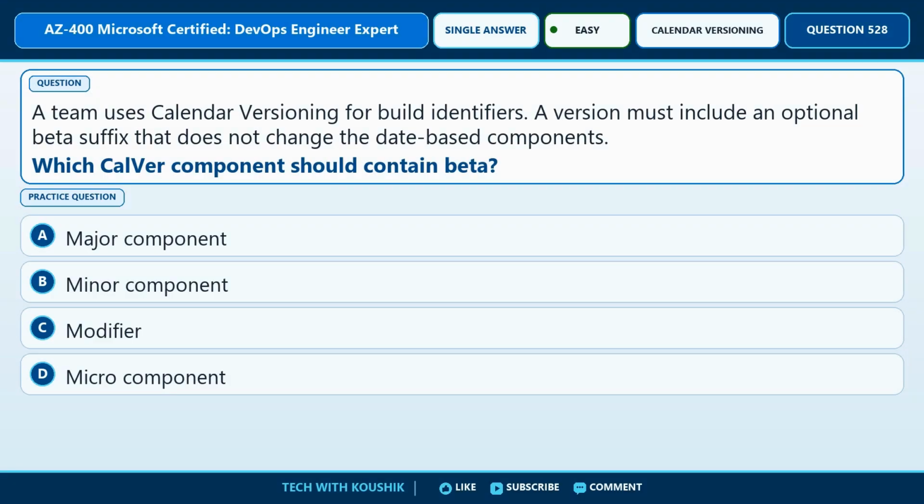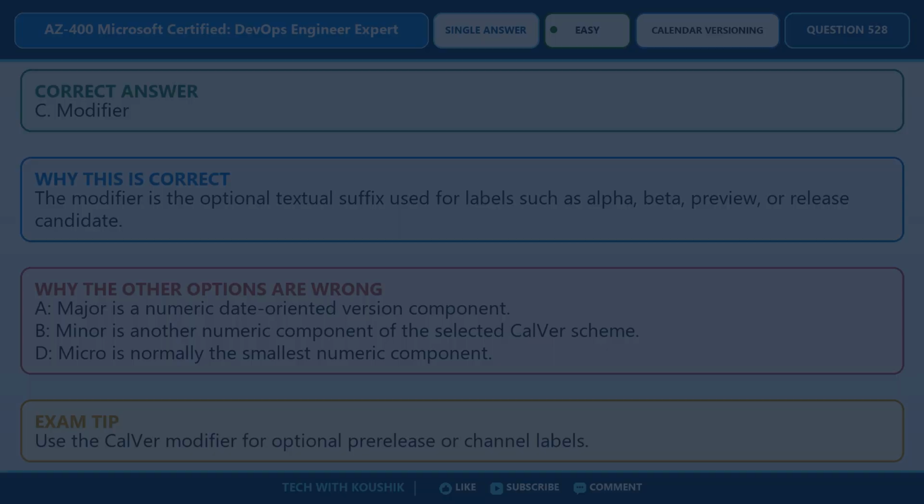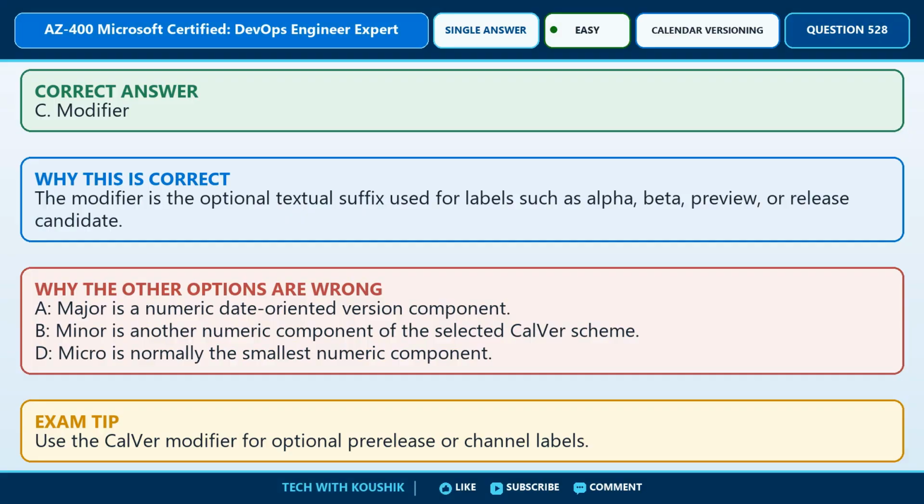Question number 528. Scenario. A team uses calendar versioning for build identifiers. A version must include an optional beta suffix that does not change the date-based components. Which calendar component should contain beta? The available options are as follows. Option A, Major Component. Option B, Minor Component. Option C, Modifier. Option D, Micro Component. The correct answer is Option C, Modifier.